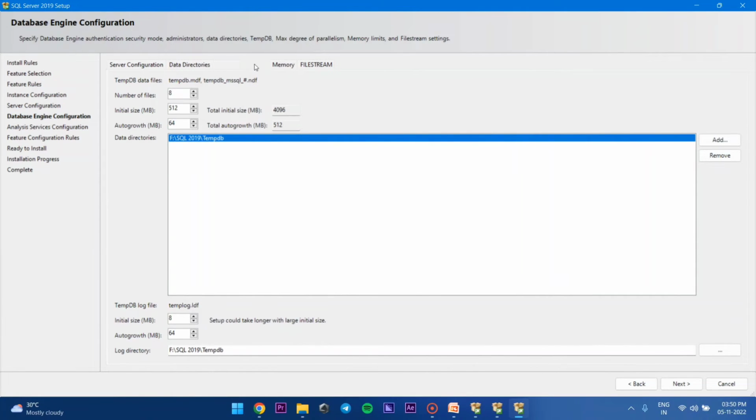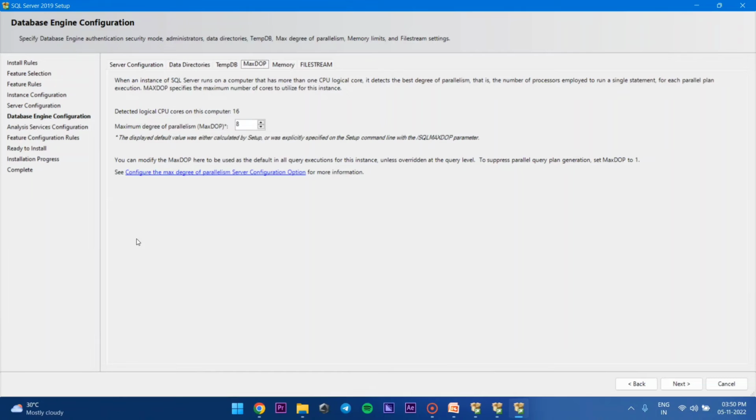Now we are going to select the max DOP. It has detected 16 cores on the system, and it is recommended to use max DOP as 8. So by default it is good.